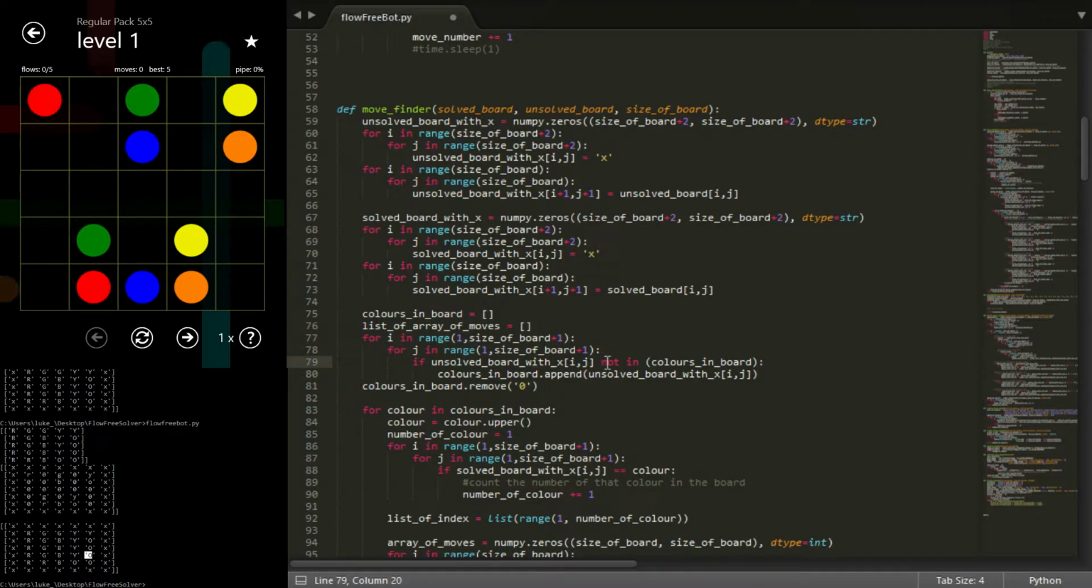If the unsolved board, so we're going to loop through the unsolved board, every position in it, the one with X, but we're only going to loop through the inside, so we're going to loop from this R here to this 0, like this rectangle here. We're going to loop through all these inner values, and we're going to say if the letter that we've got there is not in the current colours in board.